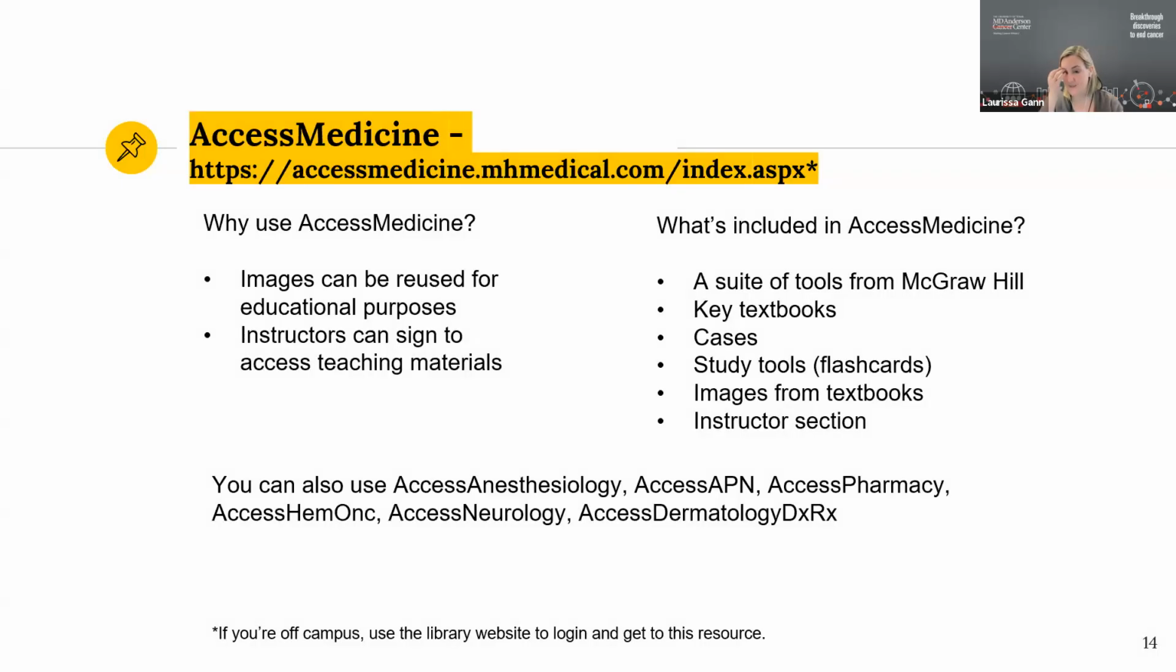We also have Access Medicine. Access Medicine is similar to Clinical Key in that it's like a suite of tools. It has textbooks, case studies, and study tools like flashcards. They have lots of images and multimedia. They also have a built-in instructor section. So if somebody's using these materials for a course, there are some additional tools available for instructors. You do have to request an instructor account, but you can build little quizzes and do other things like that.